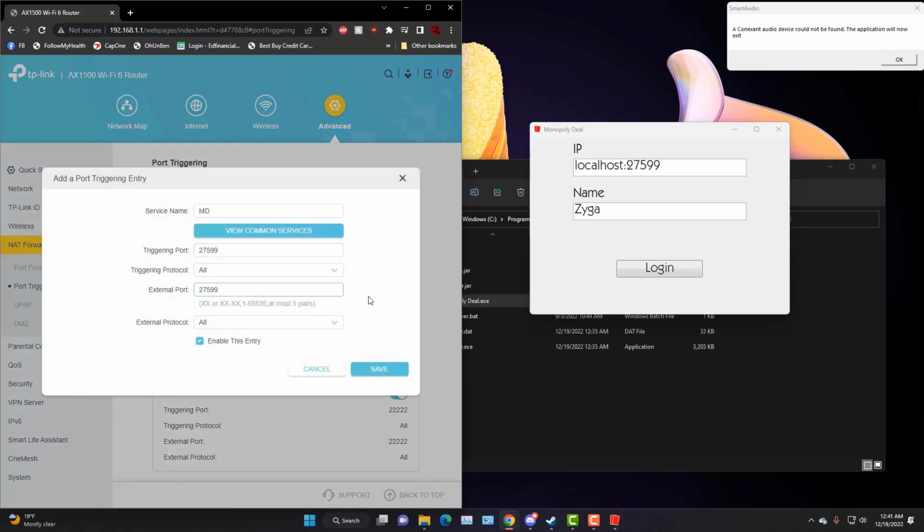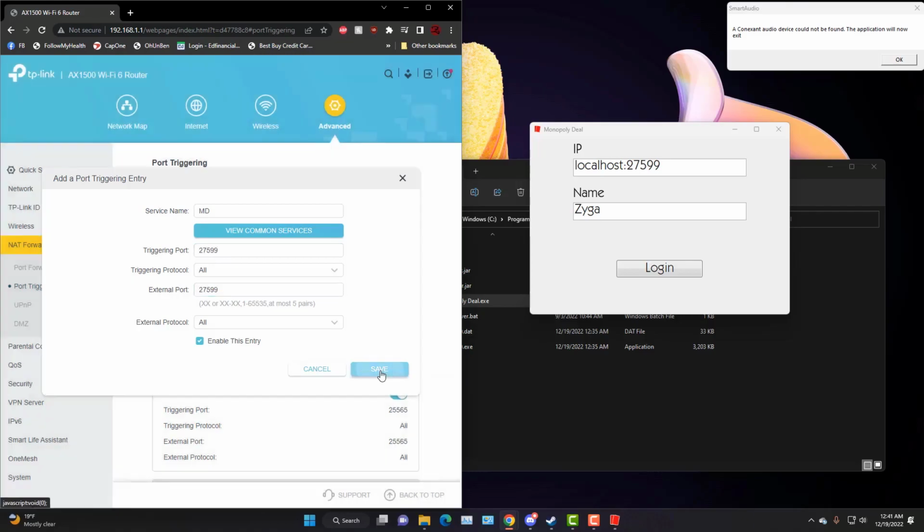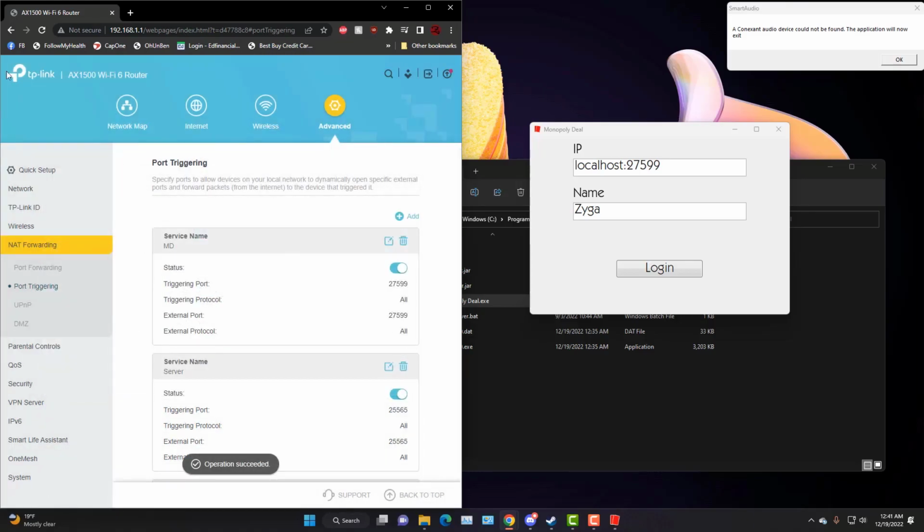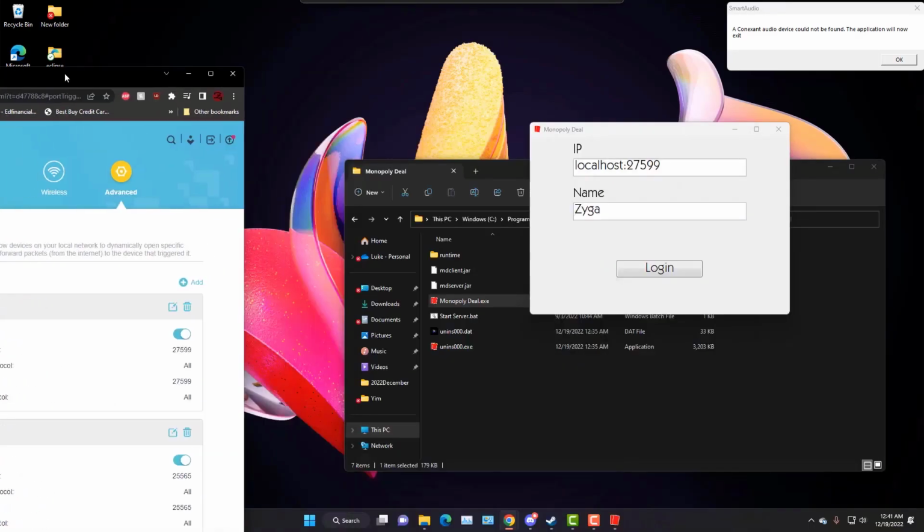So just however you have to port forward on your router is how you should be port forwarding. This is just my router, as you can see, the TP-Link AX 1500. This always works for me. I don't ever have any problems, so everything is good on that front for me.